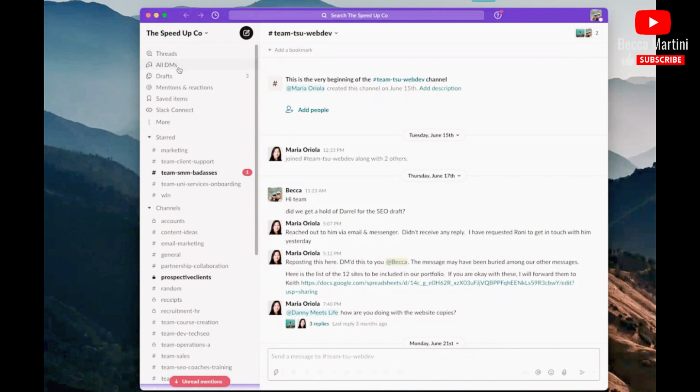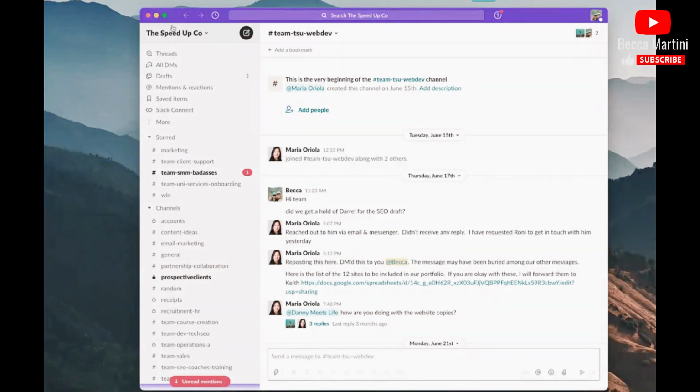First and foremost, when you're getting your Slack channel set up, a game changer for productivity is really managing distractions and hesitations.